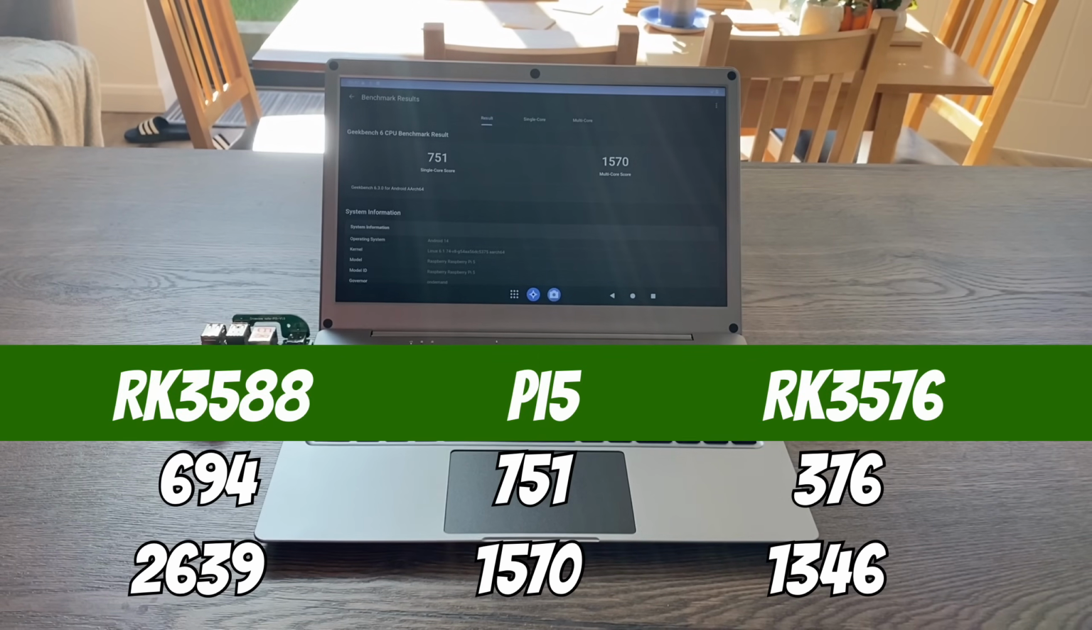Okay, so the results are in. So Raspberry Pi had a single core score of 751, which actually beat the RK3588 and 3576. So we got 694 and then 376 on the 3576. Multi-core, the 3588 definitely wins on that at 2639. Raspberry Pi 5 had 1570 and the 3576 was the slowest of those tests at 1346.